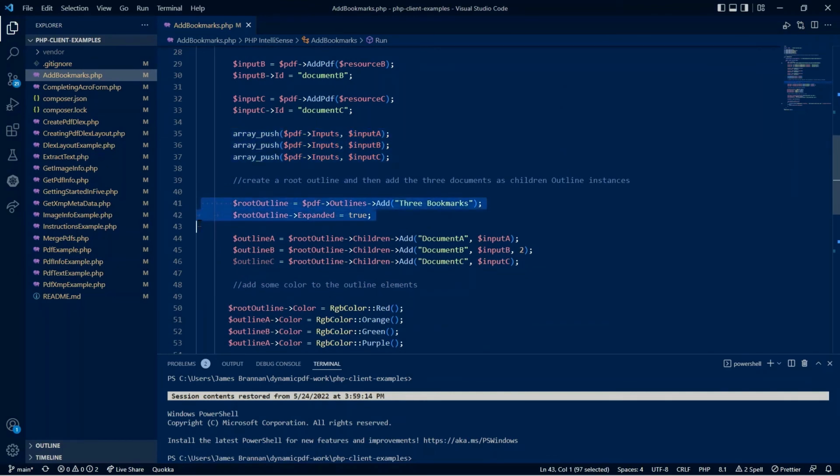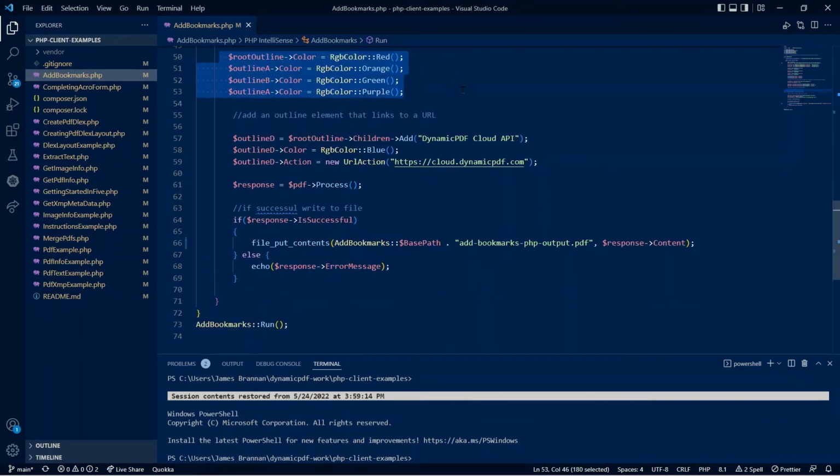Then we create our root outline, and then we create the outline elements for our 3 documents, and we do some formatting like the color. And then we create the outline element with the URL. We call the process method. Let's change that, I misspelled successful. If it's successful, we output it as a PDF file. Otherwise, we print out the error message.